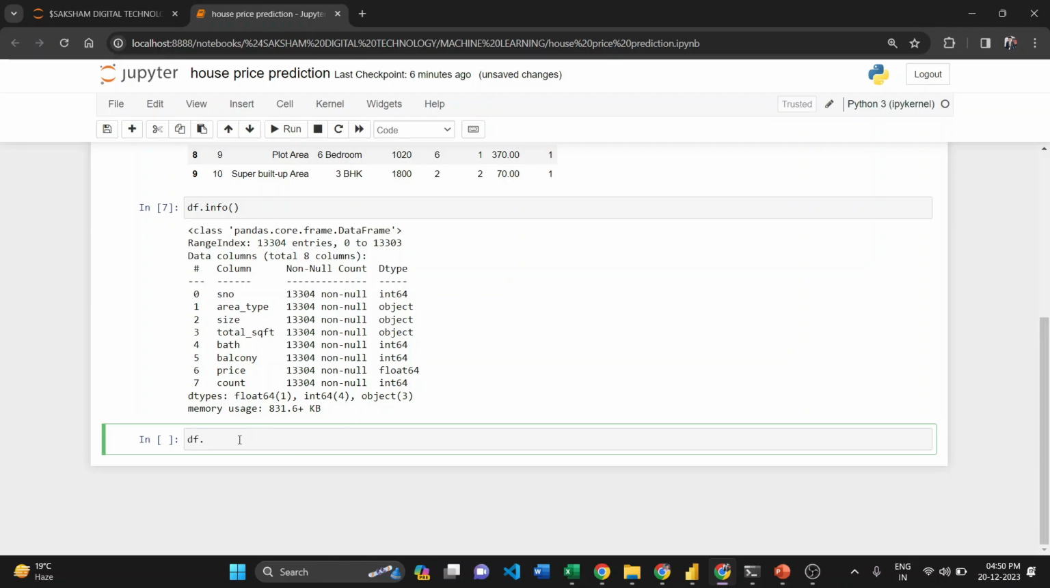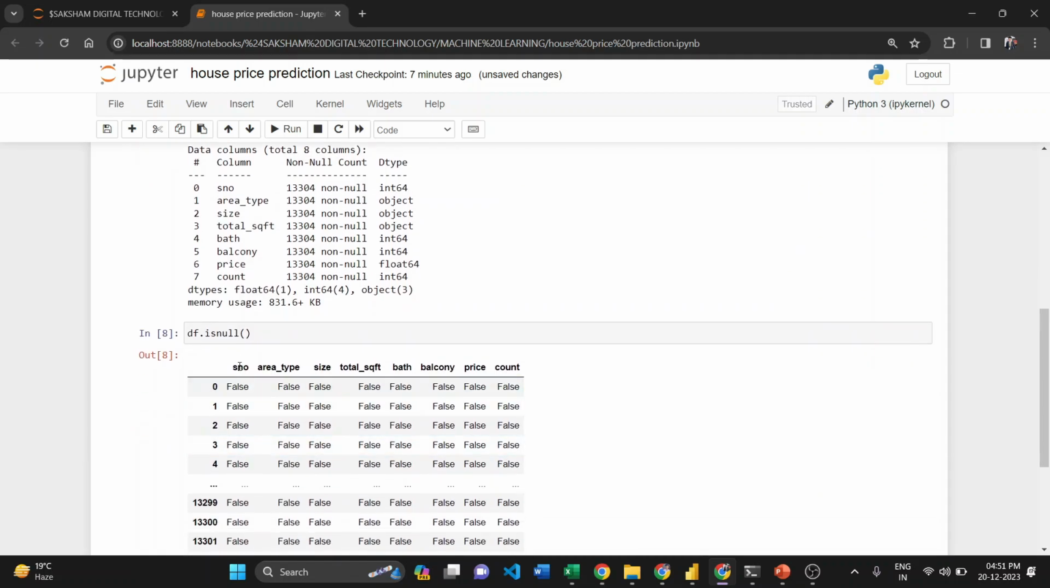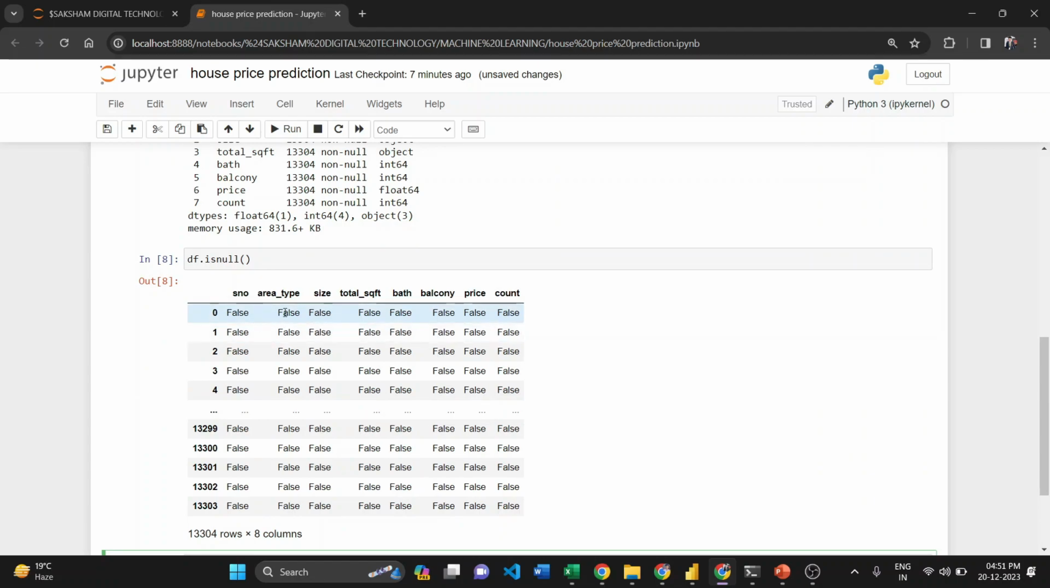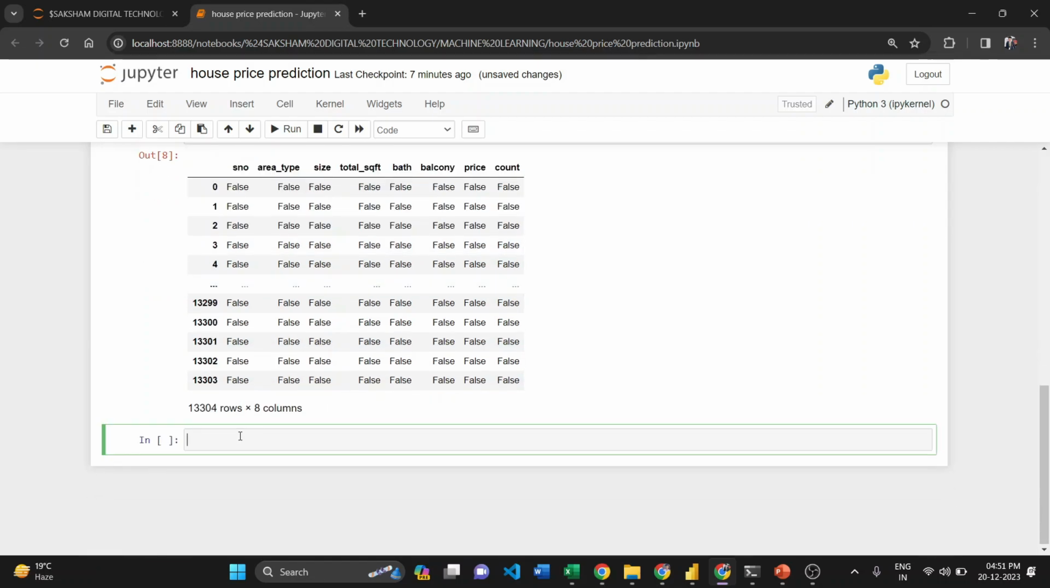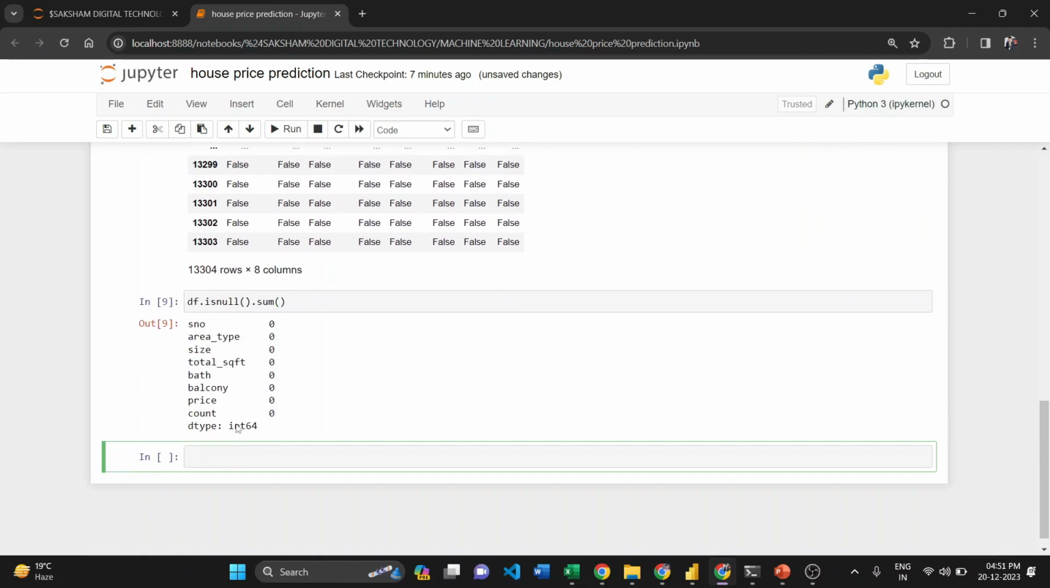Now we are checking our null values with the function isnull. This is for finding the null values in our data. You can see this is false, false, false, false, false, meaning no null values in these rows. We are checking the full data with sum, which gives the count according to each variable. In the serial number variable, we don't have any null values. In the area type, we don't have any null values. Basically, this is clean data, because we downloaded it from Kaggle, and Kaggle provides you clean data.